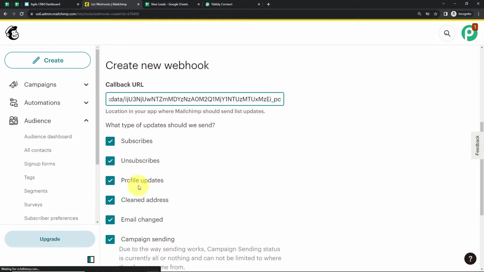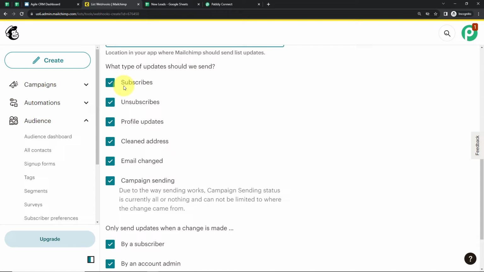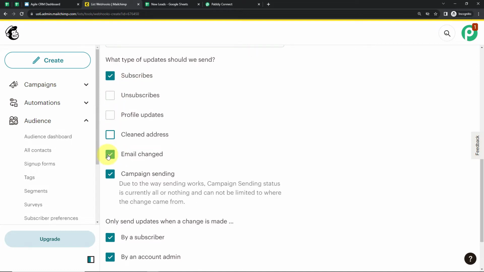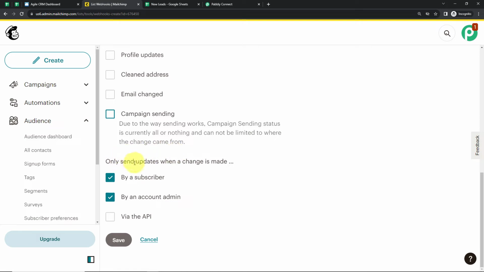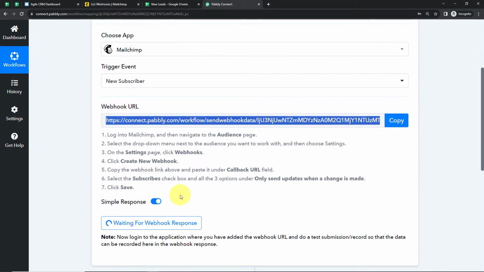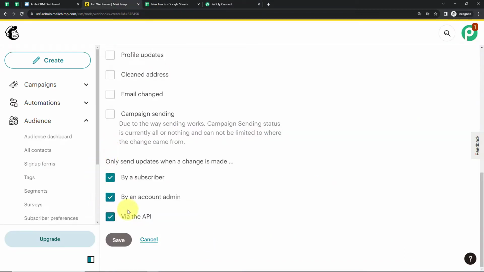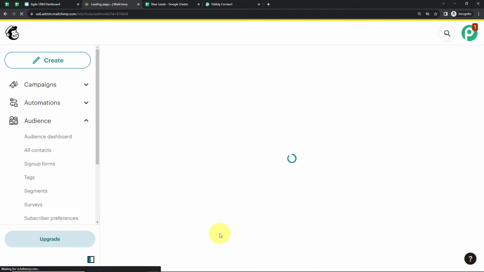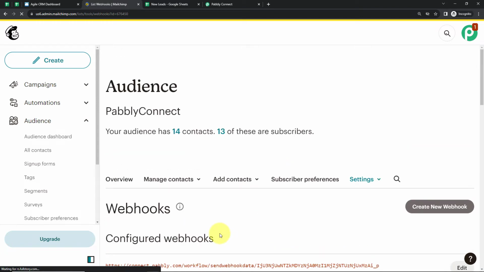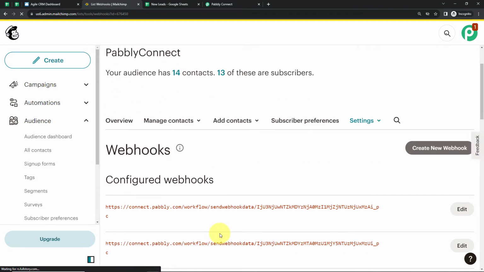Once done, now what type of updates should we send? So since we are creating a subscriber, so I'm just going to check this. Rest I'm going to uncheck. Next we have only send updates when a change is made in. So here it is clearly mentioned that we have to check all the three options. So here I'm going to check all the three options and click on save. So as we do that, here we can see that our webhook has been properly configured.